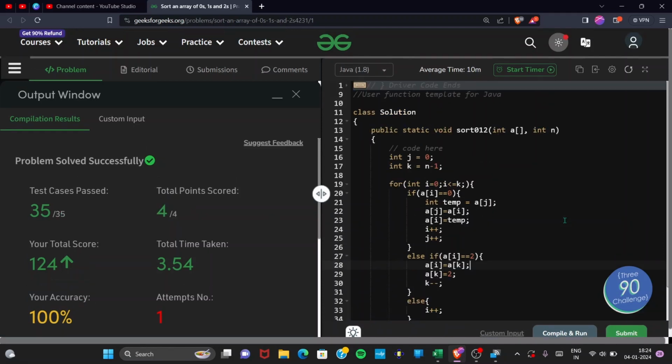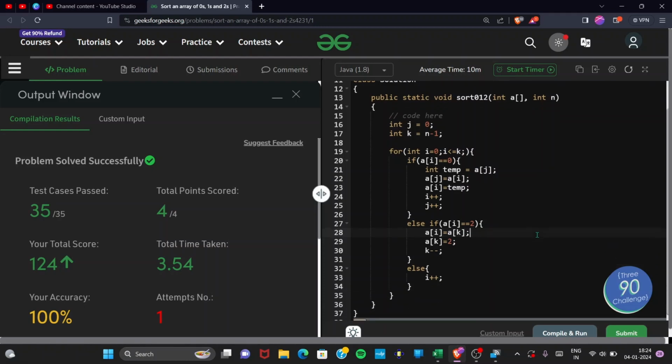So this is how we sort an array consisting of elements 0s, 1s and 2s without using any sorting algorithms. This problem is important for interview preparation because it uses the Dutch national flag algorithm, which is a very famous algorithm.